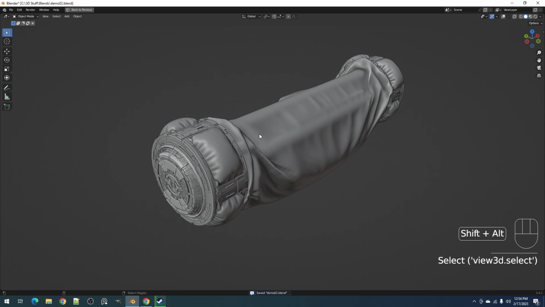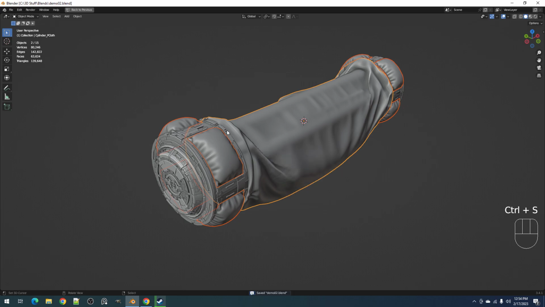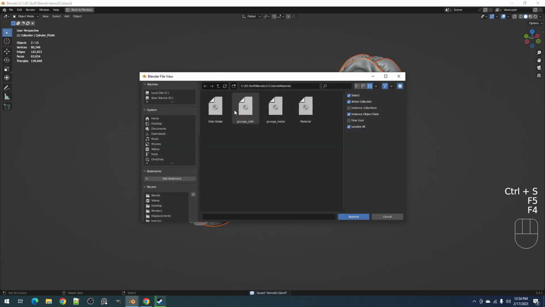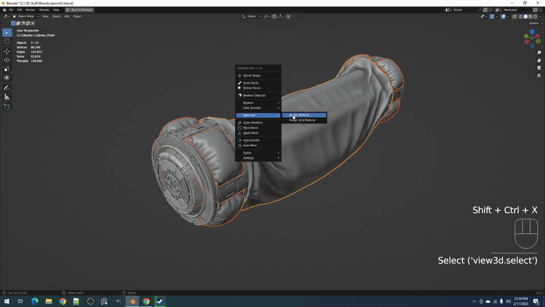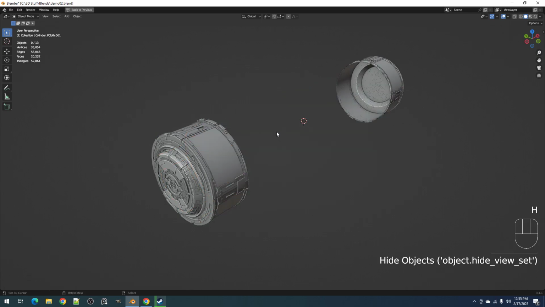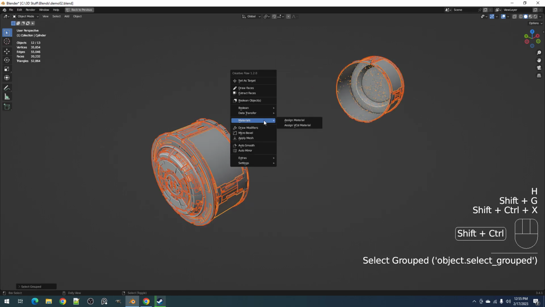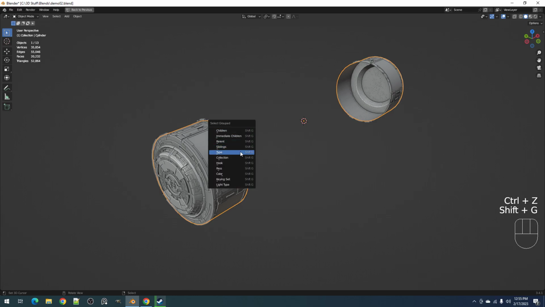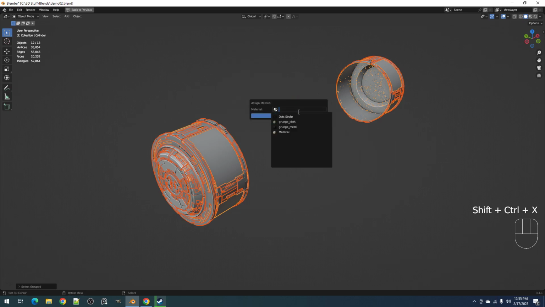Picking this one and this one. Material. Okay, let's append the material from our grunge cloth and grunge metal. This one and this one is going to be cloth. Okay, then hide this. Hide and Shift G T. So Shift G, select similar, and T is type. So select similar. The object selected is mesh, then it selected meshes.